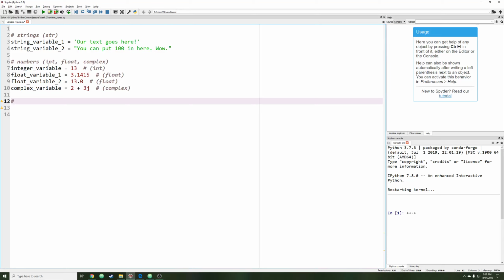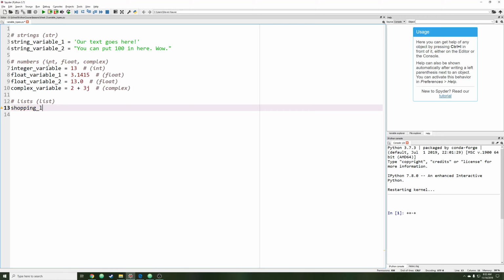We also work with lists and tuples in Python. So our lists come from the list class. That's the name of the class. And I'm going to show you a couple different lists. So we're going to make a shopping list. So this is still a list variable. We're going to make a shopping list. And on this, let's put bananas. Put apples. And let's put eggs.